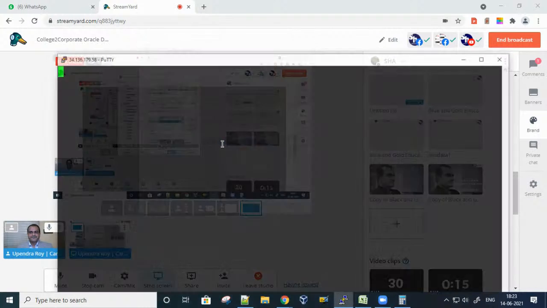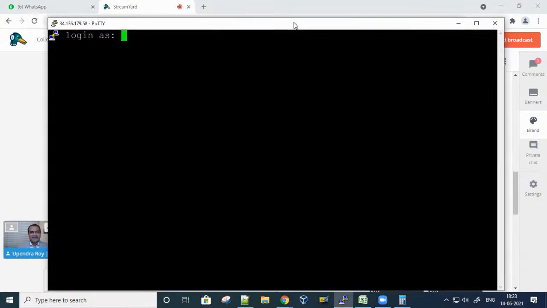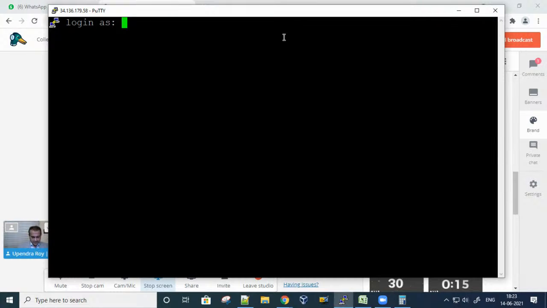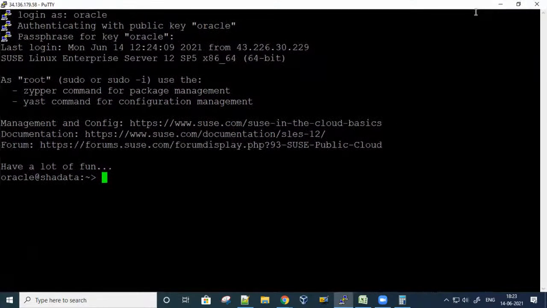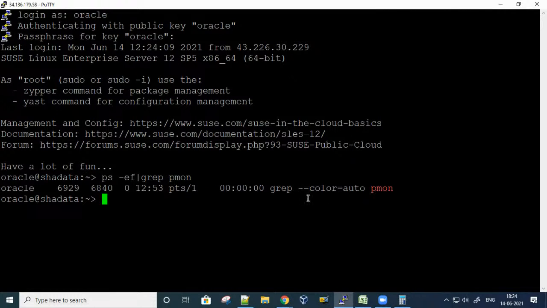Okay, now IP and everything you guys have, the new one. So same thing here also. Oracle, everything is same. Now again, same command we are doing, to check whether the database is up and running or not. This is work that any database professional does. So ps -ef | grep pmon, and nothing is running.